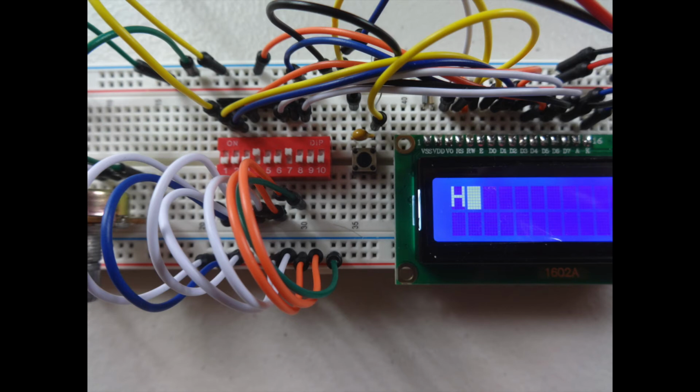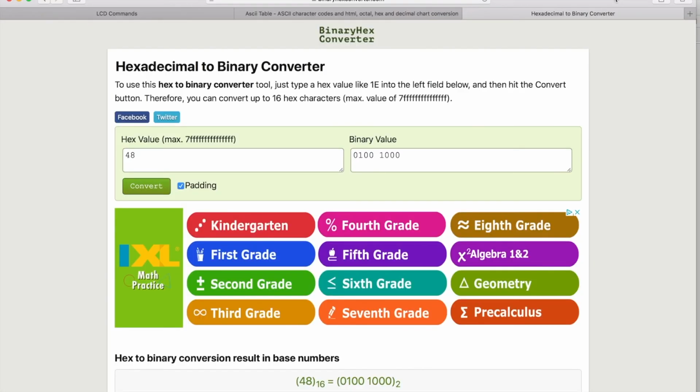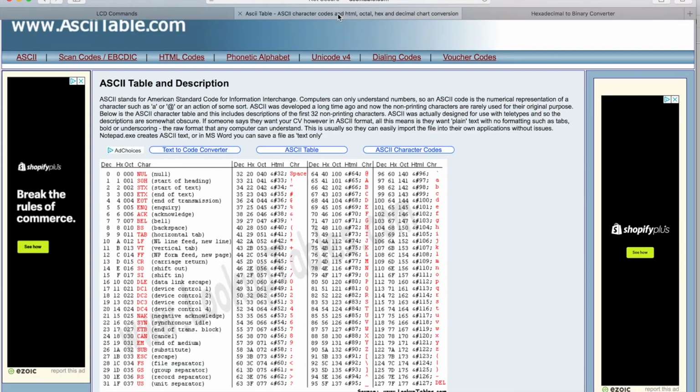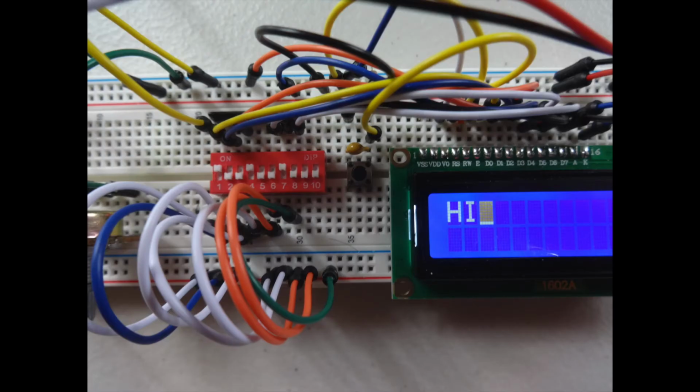Okay, let's go ahead and do another one. And this time we will do the letter I, and they have an example here. They spelled out the entire word Hitachi. We'll just use HI. So let's go ahead and look this up in the ASCII table. And then, yes, capital I is 49. And we'll go ahead and convert that to binary. There's just one change on the end there. So here's the letter I after we inputted it on the dip switch. You'll notice that we just changed pin number 1, which was the low order bit.